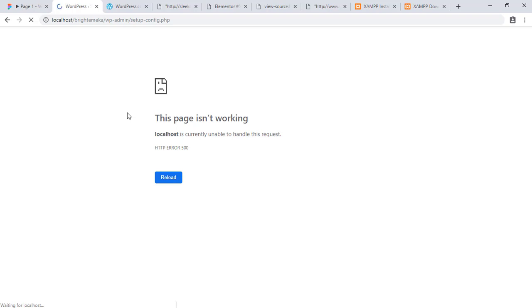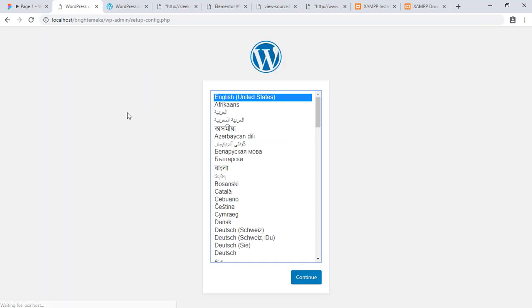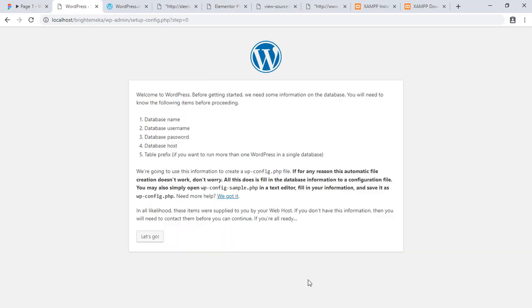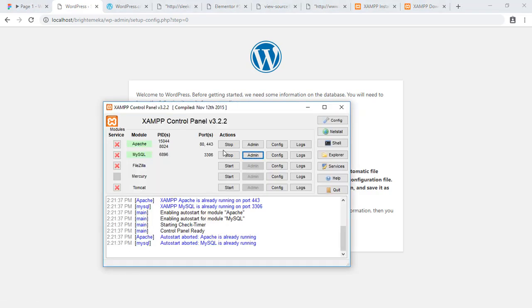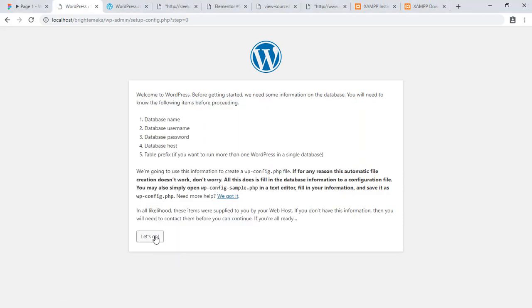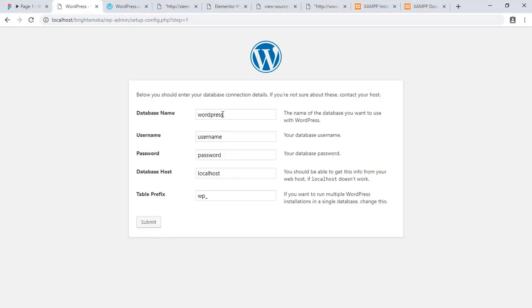One minute. Okay, so it's coming up. Now this is the first screen we are greeted with. Click on continue, select the language, continue. Now it will tell us that we need a database. Recall that we created a database from phpMyAdmin earlier. So remember that name, right? We have to type the name of that database we created.